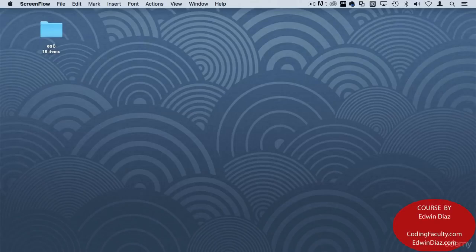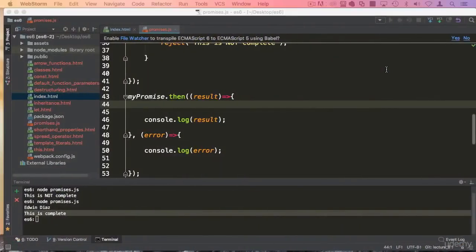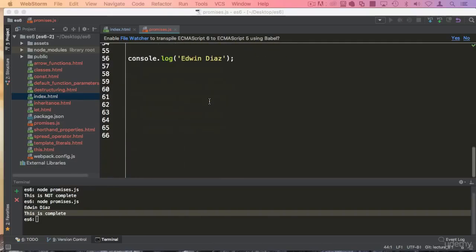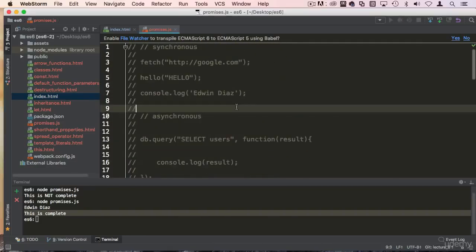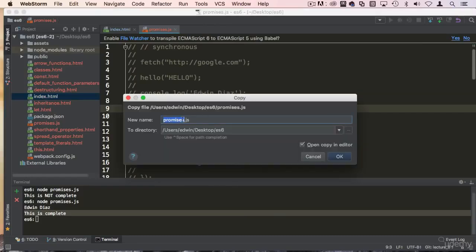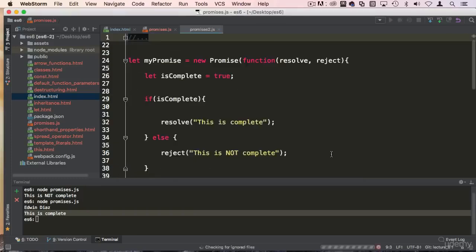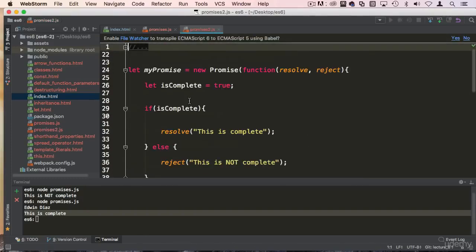Welcome back, my dear students. In this lecture, we are going to be learning how to chain promises. Okay, so let's get to it. So what I'm going to do is create another file. I'm going to call this file promises2.